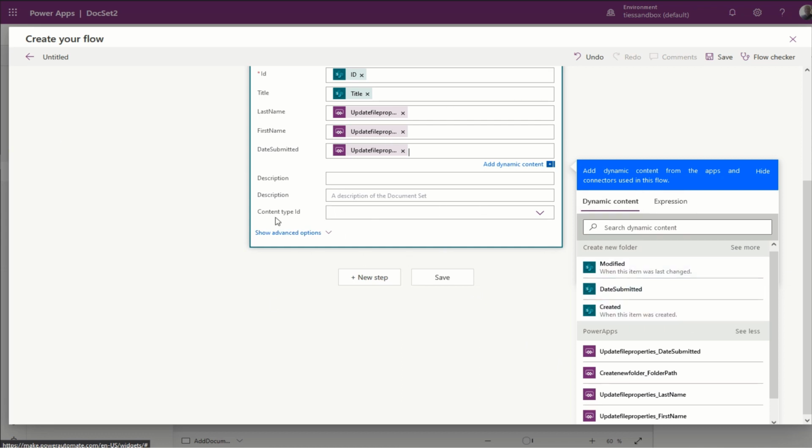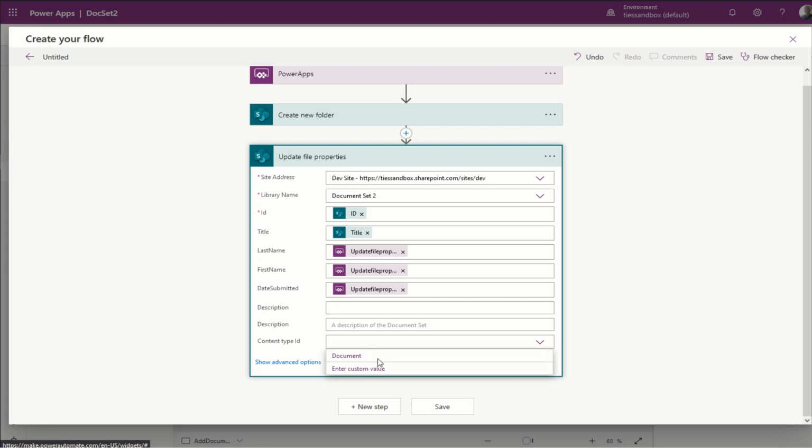Now content ID, that is important, okay, because we're making a document set, which is a content type, right? So we need to know what ID that is. Now sometimes it'll just populate in here, but in this case it's not.